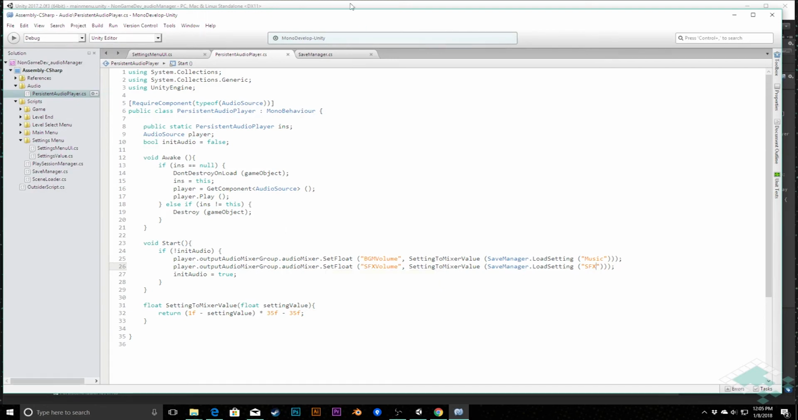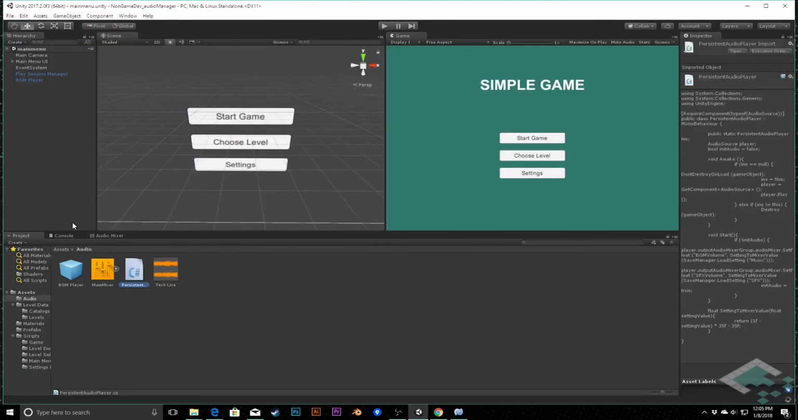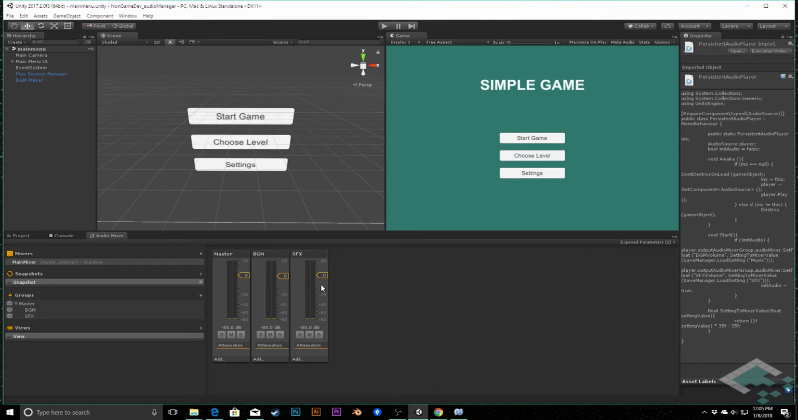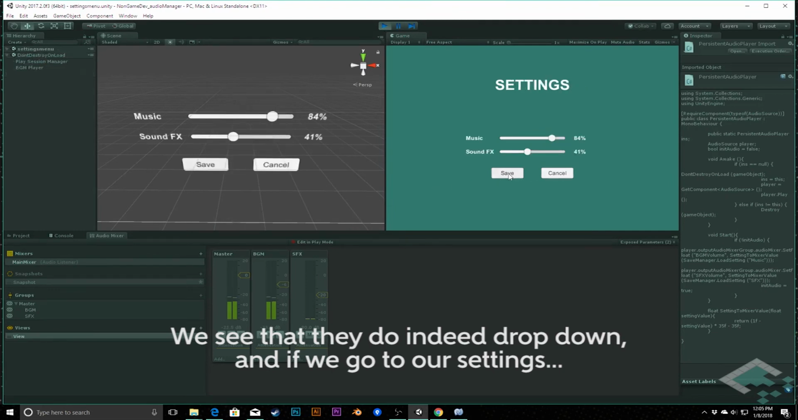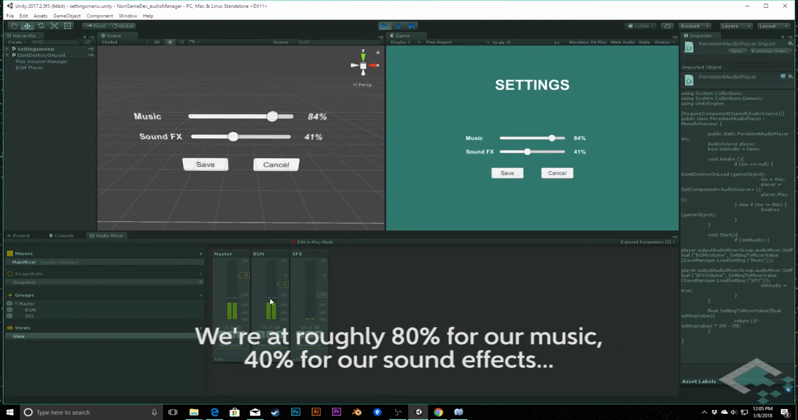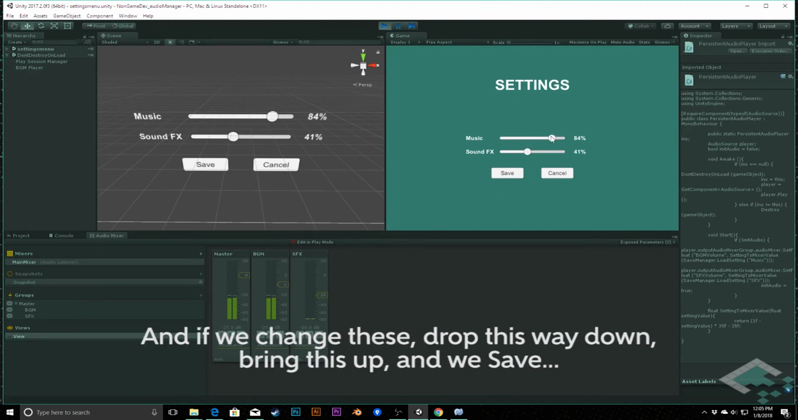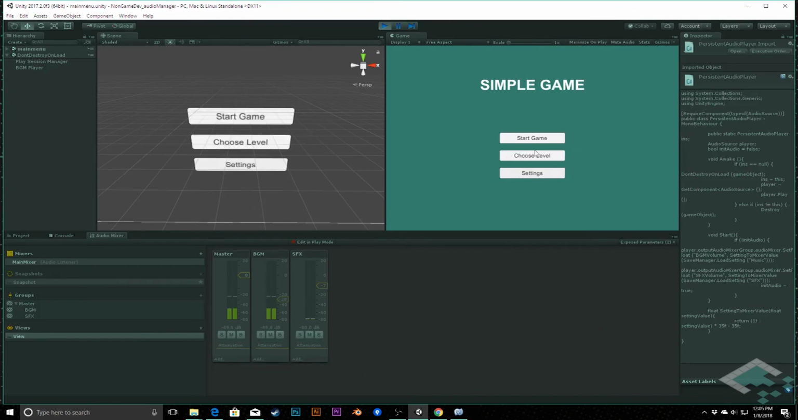So with that all in there now, we can jump back here. We can go to our mixer to see if these get changed based on what we had last left our audio at, and we hit play. We see that they do indeed drop down. If we go to our settings, we're at roughly 80% for our music, 40% for our sound effects, and if we change these, if I drop this way down and this up and then save, you see that those respawn accordingly, and if I stop and play again, they retain those values.